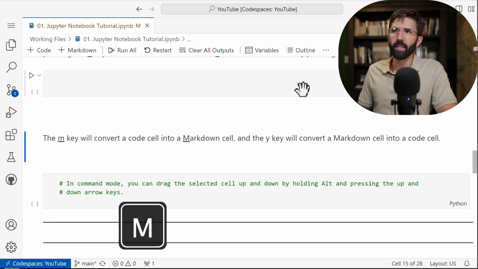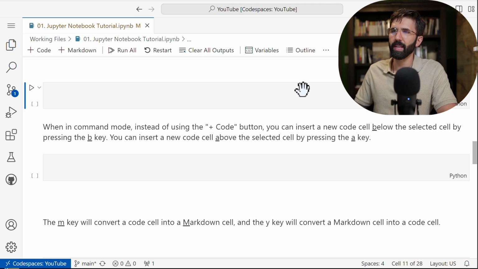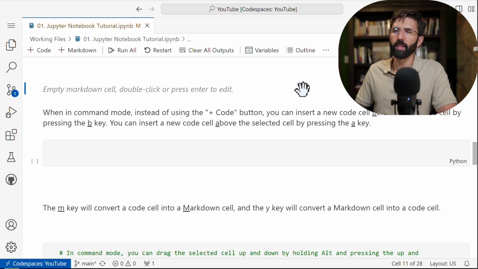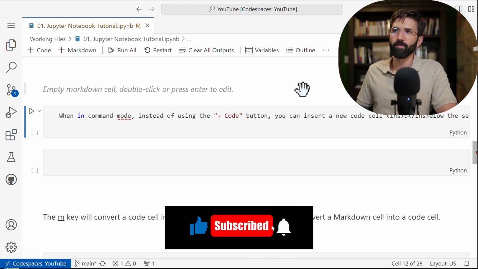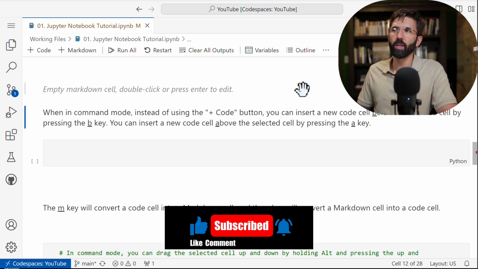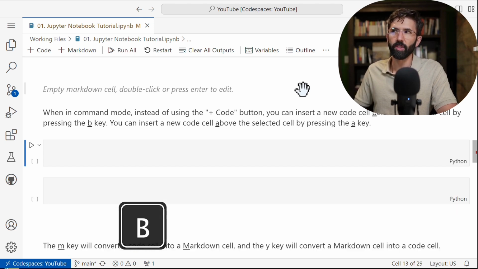The M key will convert a code cell into a markdown cell, and the Y key will convert a markdown cell into a code cell. So if I take one of these new code cells I created and hit M, it will become a markdown cell. If I take this markdown cell and hit Y, it'll become a code cell. You'll notice that I don't have a shortcut to insert a new markdown cell beneath or above my selected cell. So if I want to create a new markdown cell, the way I would do that is I would hit B to create a new code cell below, and then I'd transform it into a markdown cell with the M key.